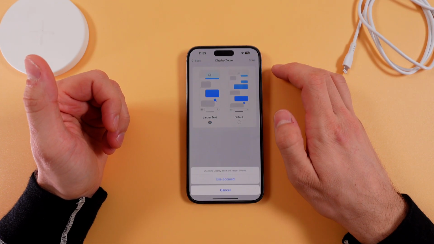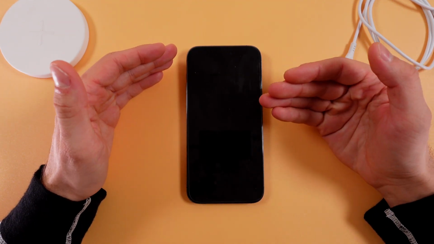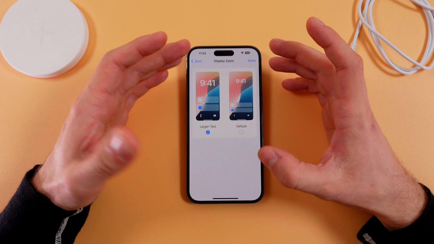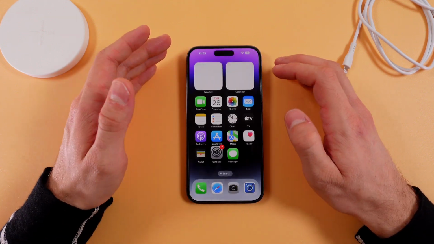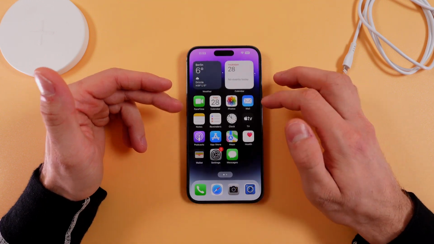Now press done. Press use zoomed. Your iPhone will do a quick restart with the resized icons, and as you see even here in the preview window, it's pretty crucial. So if we go back to our home screen, we can notice a vast difference.